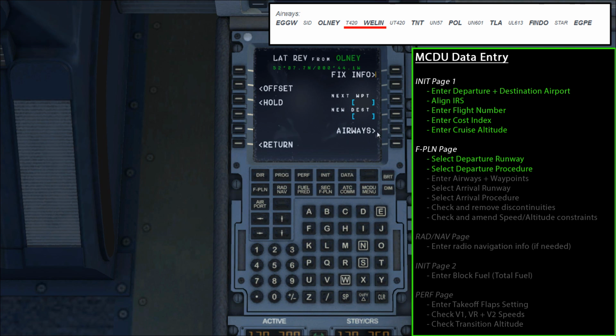What we want to do is we want to select airways. So we select that, and now we can start putting in the bulk of the flight plan there. So you can see here we have VIA. So this is the airway that we need to enter. So you can see we're going to be going from Olney via the T420 airway, to Welling. So what we're going to be doing is we just type in the airway. So T420, and then type that in. And then we're going to be going to, so this is where we put in the next waypoint. So we're going to be going to Welling, type that in, and enter that.